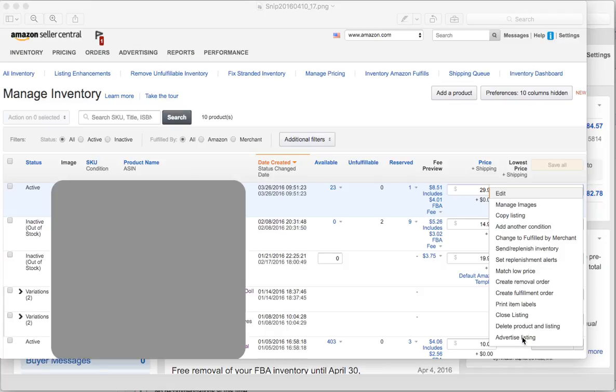And then advertise. I never do advertising from here. I'll do it from here. Again, just another way to get there. Okay. So lots of stuff that you can do. I actually spend more time on the manage inventory page than I do on the home page, because this is really where you're managing all of your stock and your inventory.